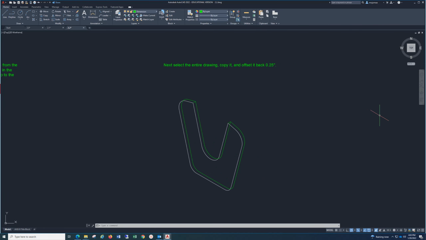The offset will be 1/4 of an inch, so you can draw a line back at 30 degrees, 1/4 of an inch, and copy everything, offset it from this point back to this one to get your depth.